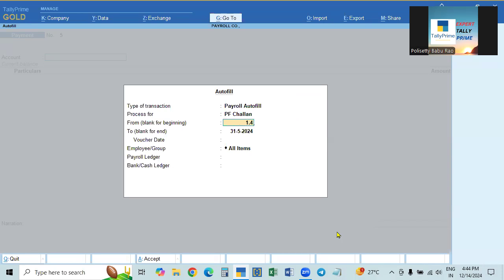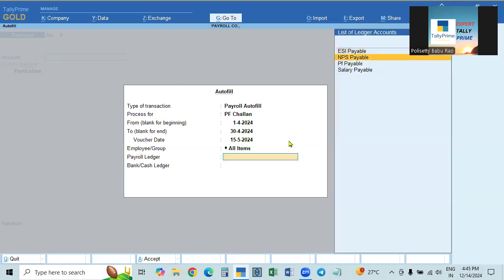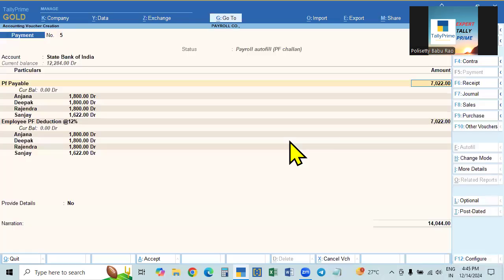PF first. It is May, because we are making the challan on 15th May, it is showing May. You have to take it as our month period, salary month, and here we are paying on 15th May. Previously salary was paid on 5th May. Now we are making payment towards PF. So you have to select PF payable, State Bank.